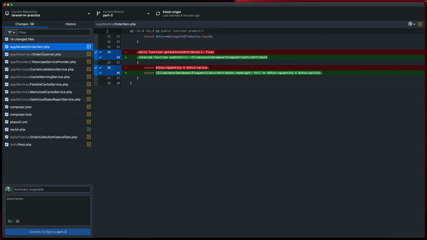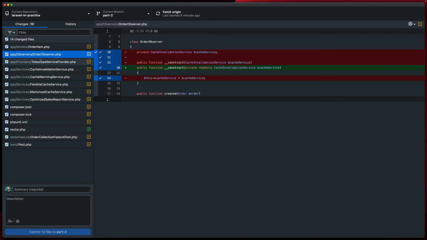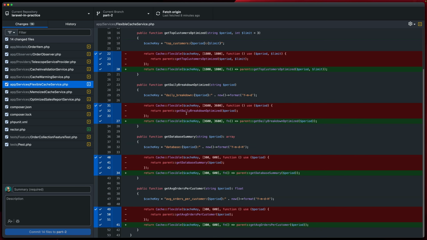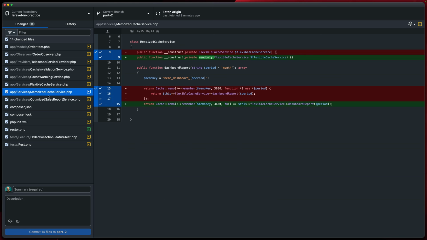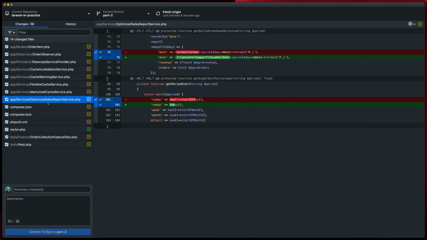Look at all this transformation here. Look how much cleaner this has become now. This is entirely up to you, of course, but for me, it's much more readable and much more modern as well. Rector PHP is like having a senior developer automatically refactor your code. Constructor property promotion alone eliminated dozens of lines of boilerplate, plus arrow functions and match expressions. Our entire codebase is now Laravel 12 best practices.